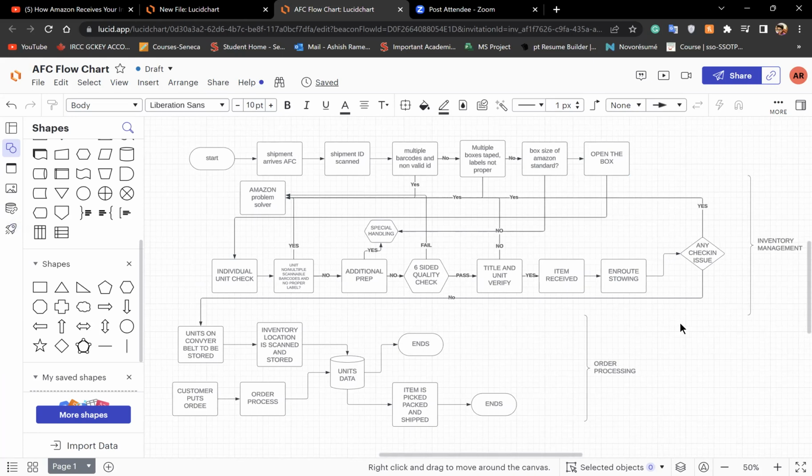Now I totally understand there are many things that go on behind here. Those are really minute things, but I think all of these are covered here. For example, if I start once again and explain it, then the shipment arrives at the Amazon fulfillment facility, and after that, the shipment ID is scanned. We check for multiple barcodes and non-valid ID. If it's a non-valid ID, Amazon problem solver solves it by sending it to their designated place or sending it back to the seller. If not, then we go for the multiple boxes. If it's not taped or labels are not proper, then again it goes to the problem solver. If not, then we check the box size, whether it is in Amazon standard. If not, then it goes to the special handling team, as you see here.